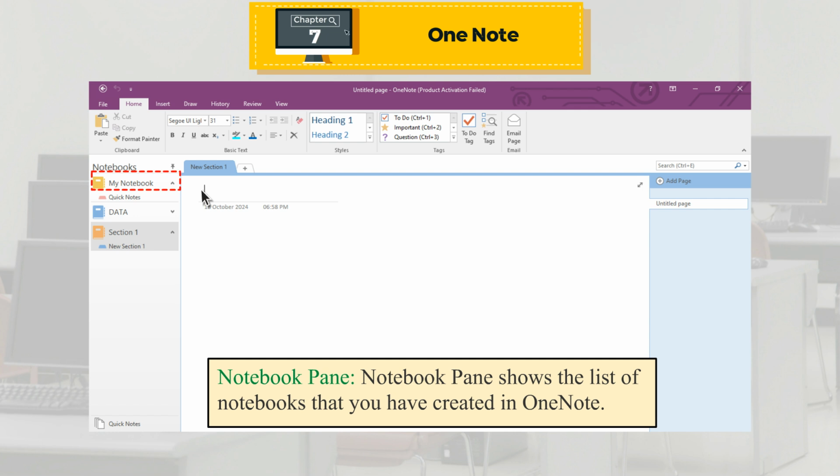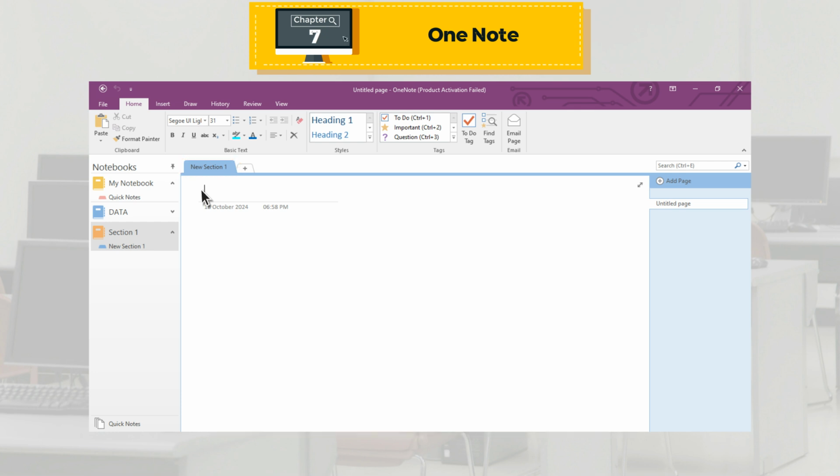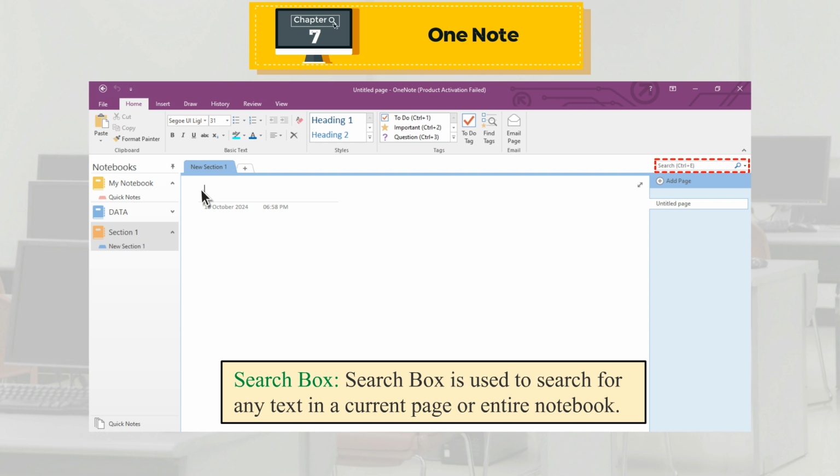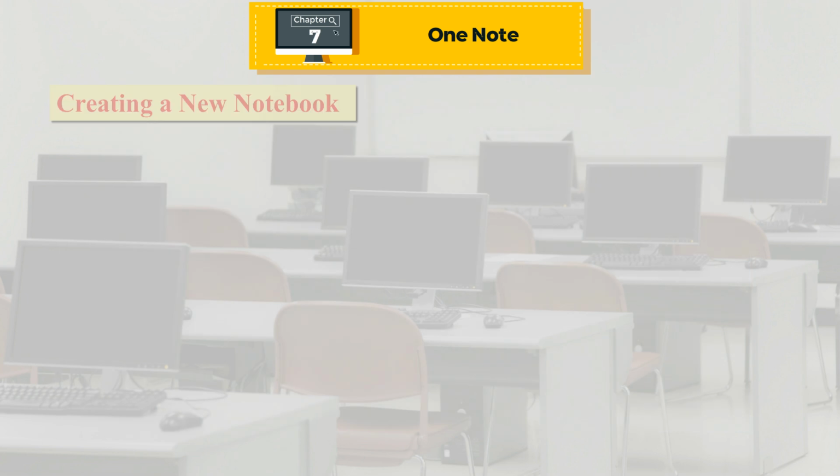Notebook pane. The notebook pane shows the list of notebooks that you have created in OneNote. Notebook section. You can add sections in a notebook in which you add notes related to the section. Search box. The search box is used to search for any text in the current page or entire notebook. Notebook pages. It shows the pages of the current notebook section.